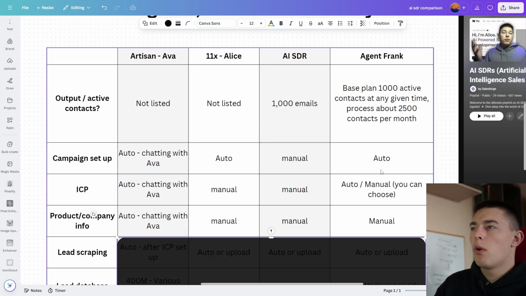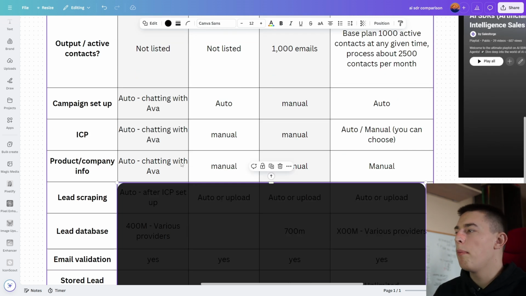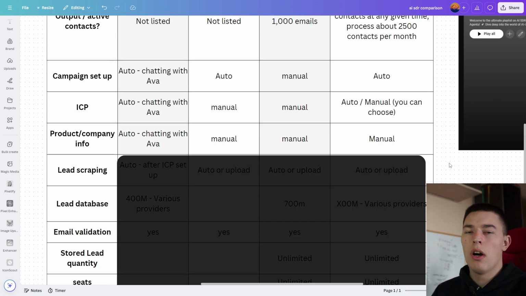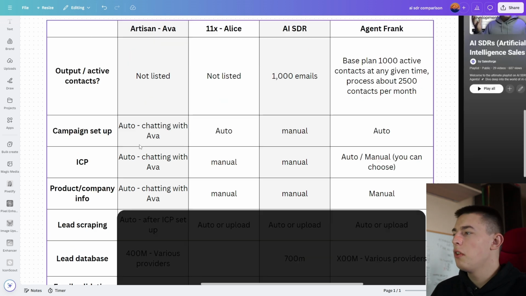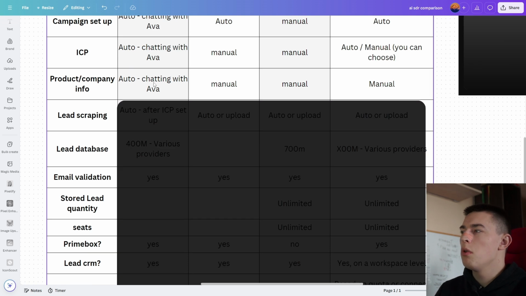So for most of these AI agents, 11X, AISDR, and Agent Frank, you need to upload all of this yourself, add your company information, you know, populate your knowledge base with product information, company information. But with Ava, you can just chat to it and it will learn based on your responses. It's kind of still manual because you need to talk to it, but that's how it goes with Ava.